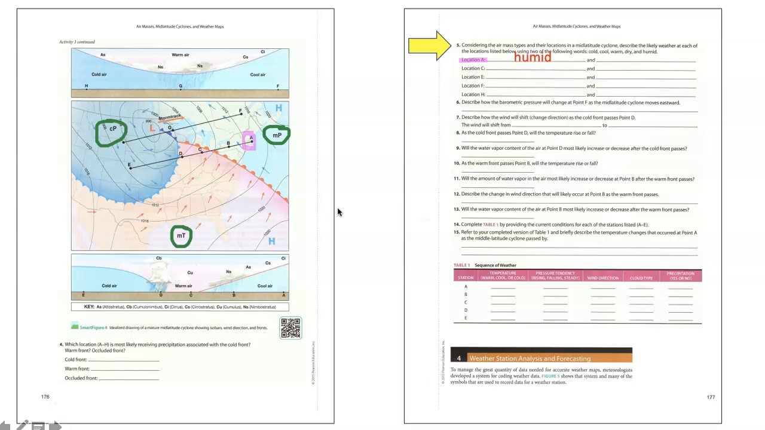Should we put cold or should we put cool? Well, either one would really be correct, but if we look down here, A is in cool air, warm and cold air are over here, so really cool would be the best answer. You're going to do this same logic with location C, E, F, and H.